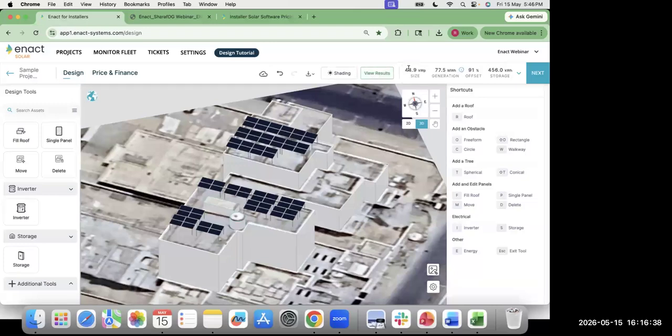And what the system does at this point is calculate the overall system size, the generation that you're deriving out of this entire project, and the offset that this project is doing to the original bills and consumption that we had updated in the previous step. So this is a 91% offset, and I've added some batteries here, and this is a solar plus storage design.